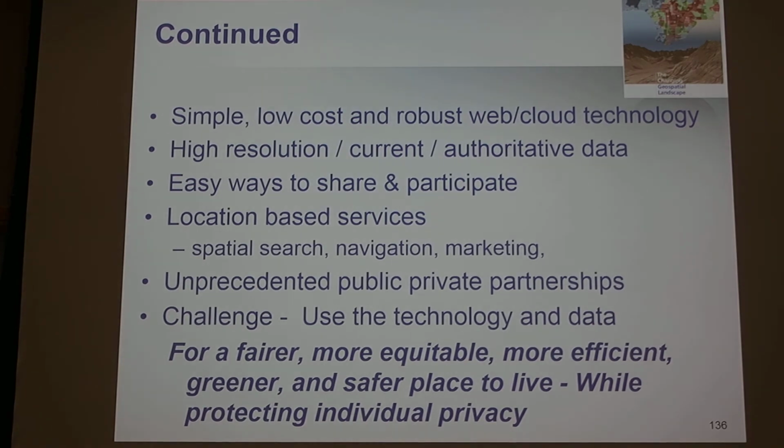We now have simple, low-cost, robust web and cloud technology, high-resolution current imagery. Look at the New York Times, within 24 hours, drone coverage, immediate. Easy ways to share it and participate, location-based services. You do it every day. Suppose I took away your phone and you couldn't use Google Maps. It would be an outrage.